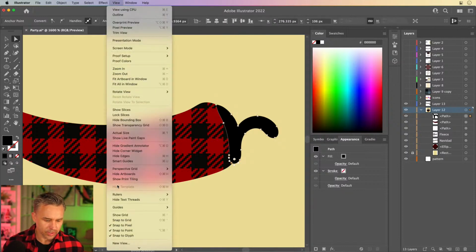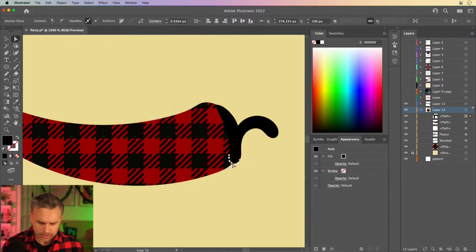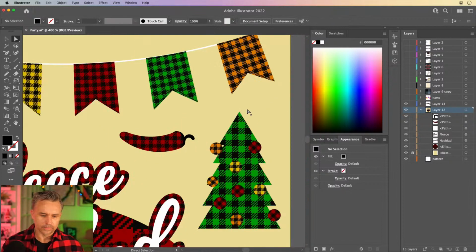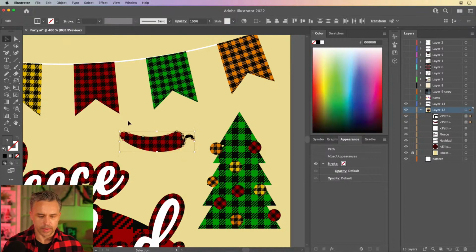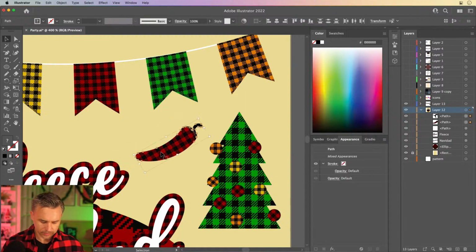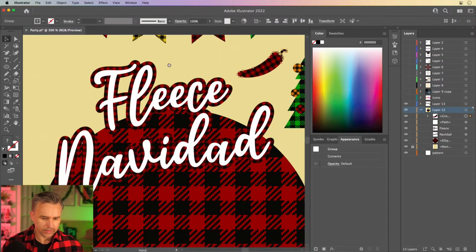Still is snapping to the grid. We'll go down here. Actually, let's turn off snap to pixel. That might be what's not enabling me to get this just right. But okay, there we go. It's just a small detail. It looks fine. There's my pepper. Let's call it a day there. So, boom, boom. Group it. Zoom out. See how this is looking.